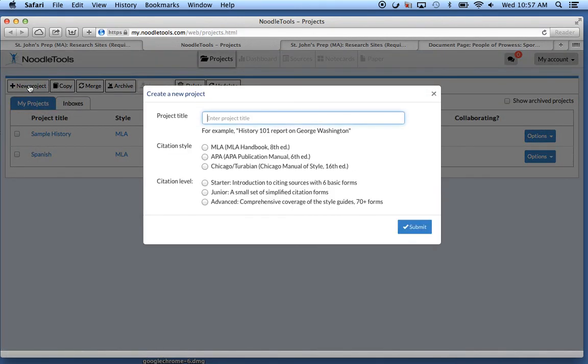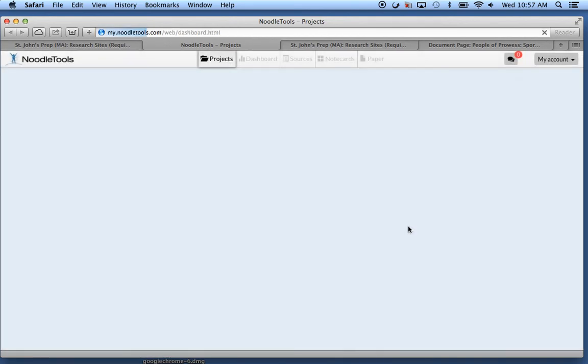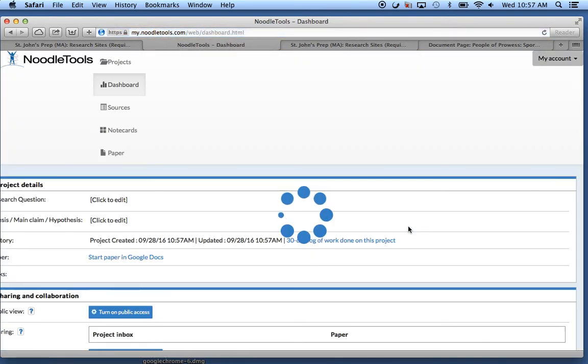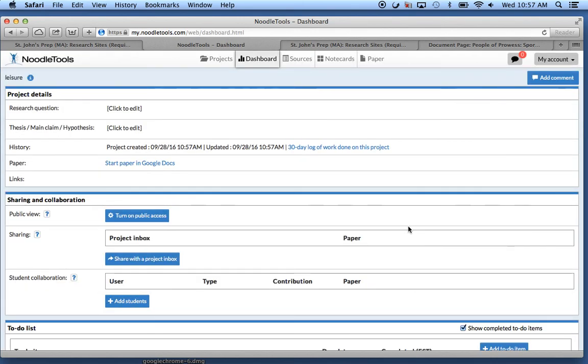So by clicking the New Project tab, it opens up a screen where it's asking me to set up a title, choose a style, and a level. And as a high school student, I'm going to choose Advanced and click Submit. The next screen asks me for some basic information about my project.